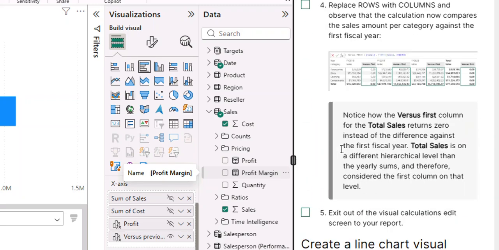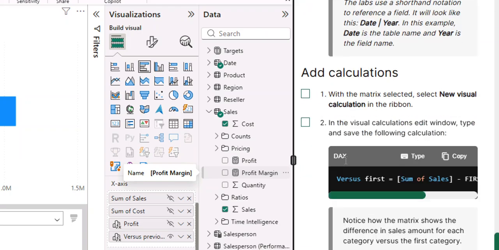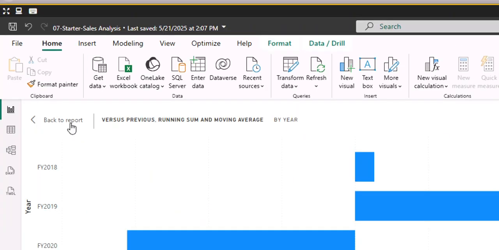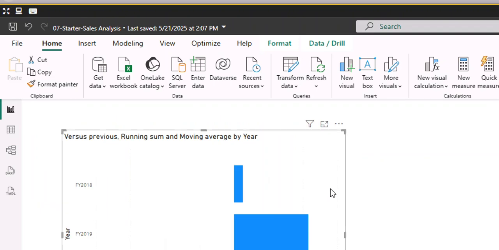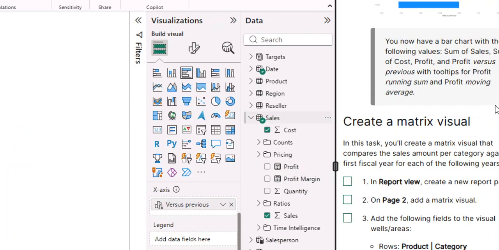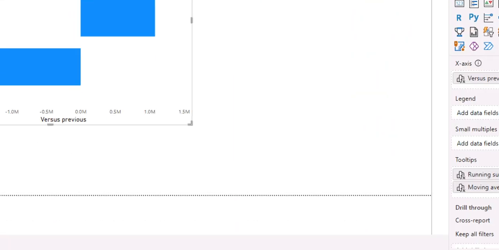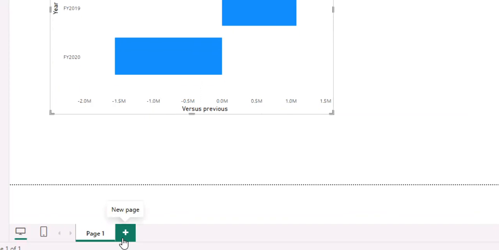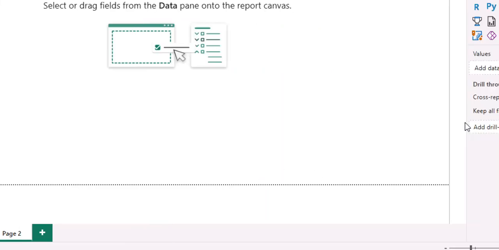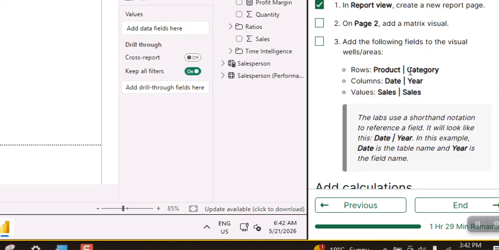Are we following? Okay, let's add more visualization. Click back to report view. So this is what you now have. Now we are asked to create page 2, a new report page. Click on the plus sign. Can we click page 2? Okay. Are we on page 2?